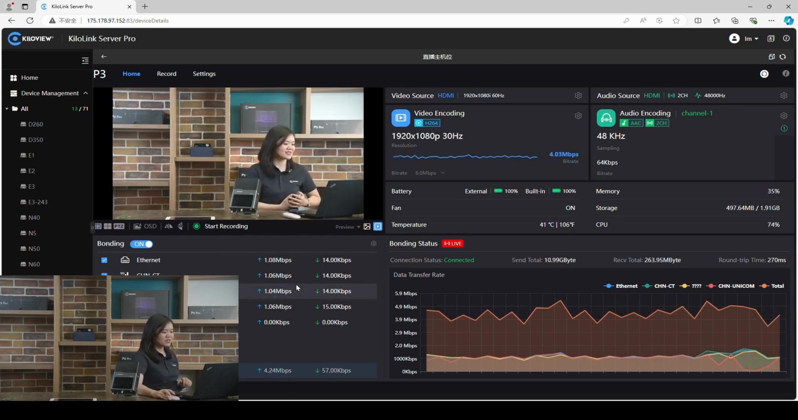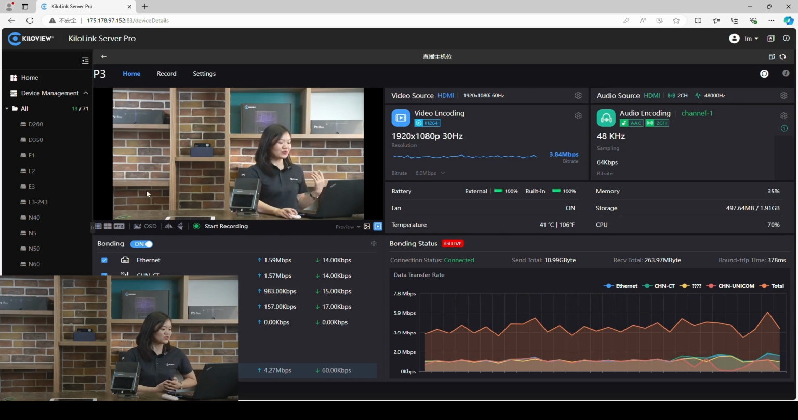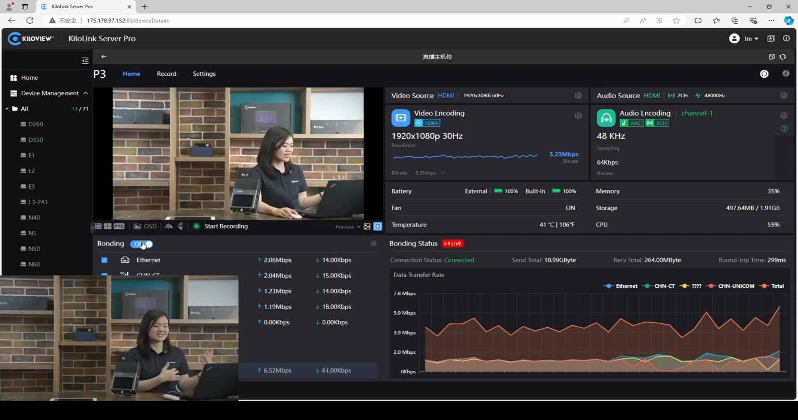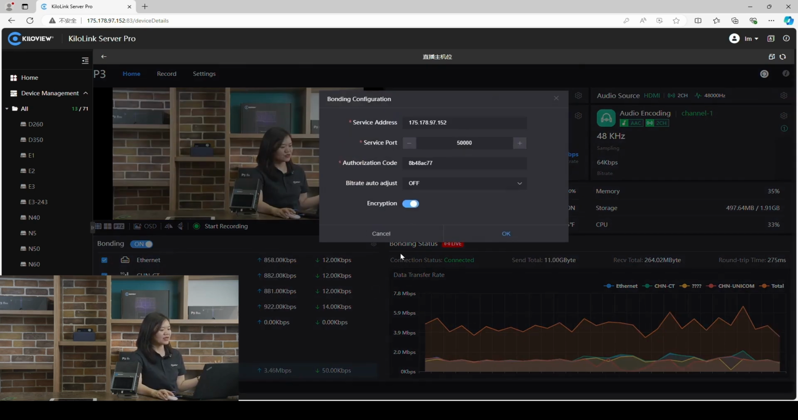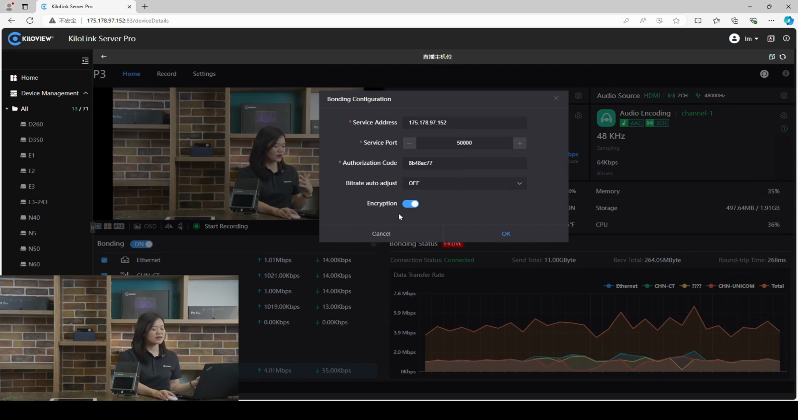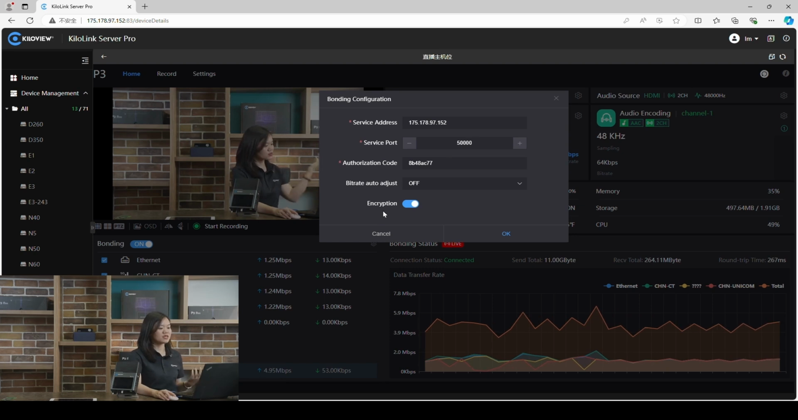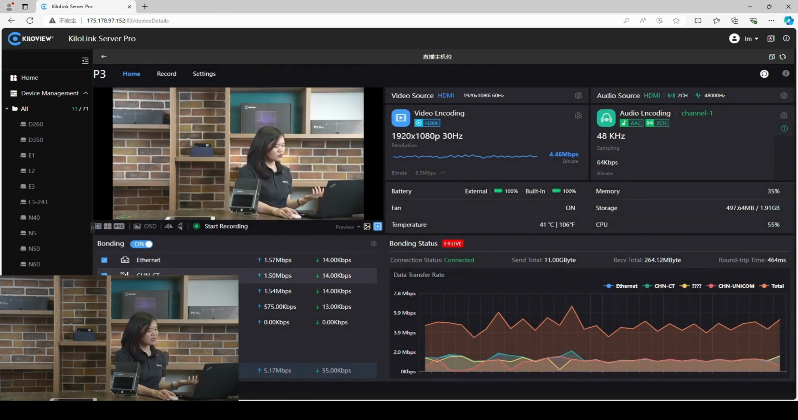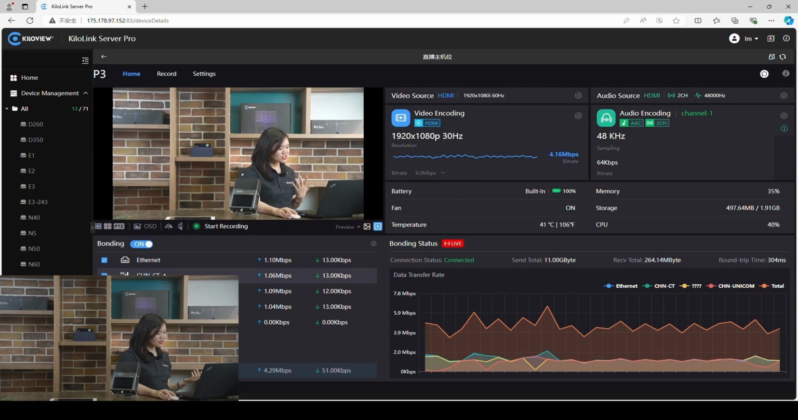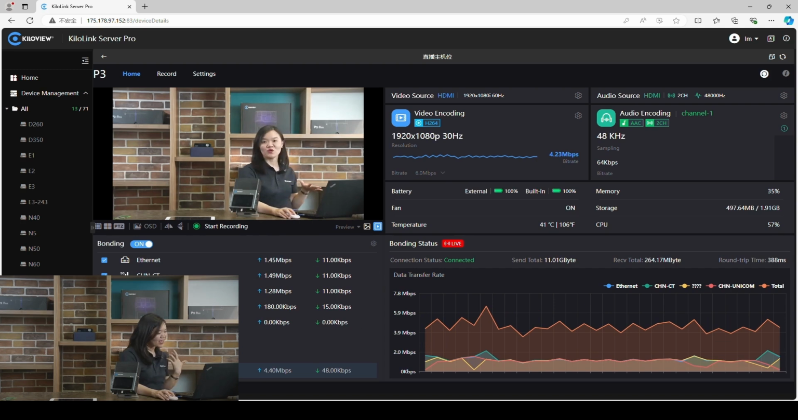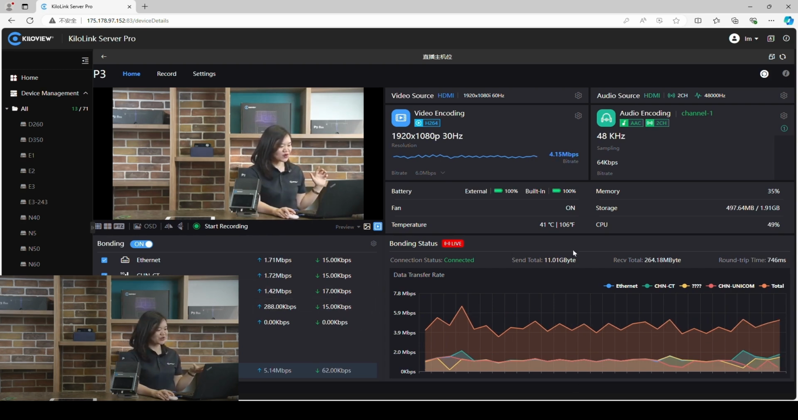Here, the bottom left area is the bonding settings. That means you will be able to connect to the bonding server or disconnect from the bonding server with one click here. And through the settings, you will be able to configure the bonding server, the ports and all those settings, like whether you turn on the encryption, or turn on the automatic bitrate adjustments. And here you see we are connecting the Ethernet, 5G and 4G. Okay, so that's generally what we are using here.